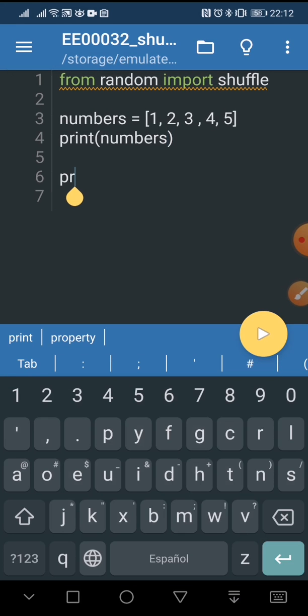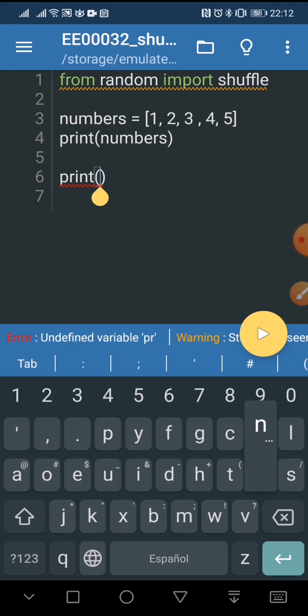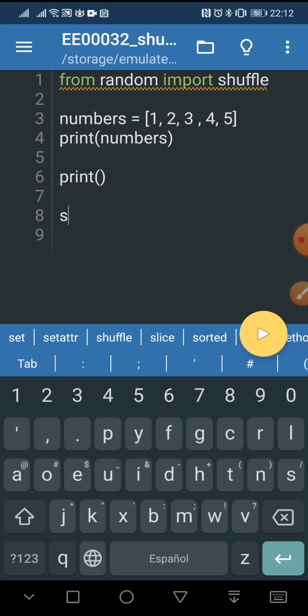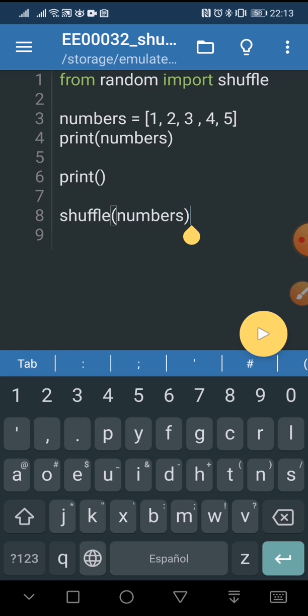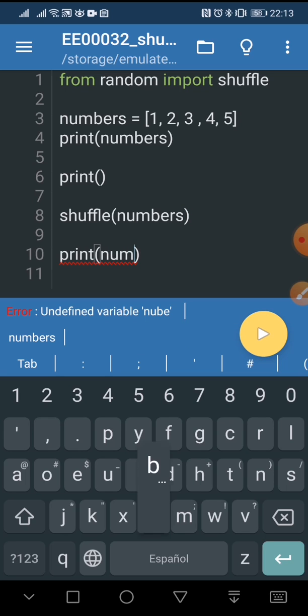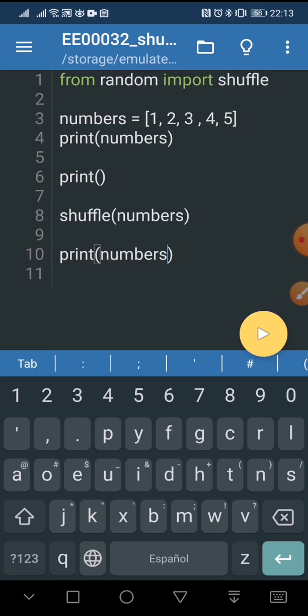Okay, now we use the shuffle function, invoke this function and pass as argument the numbers list. We can now print the content of the list. The shuffle function updates the numbers in the list. It randomizes the position of the numbers. Okay, numbers.